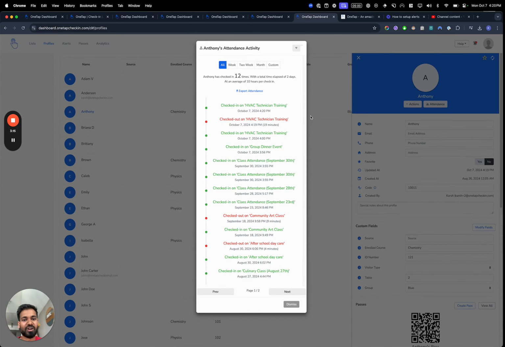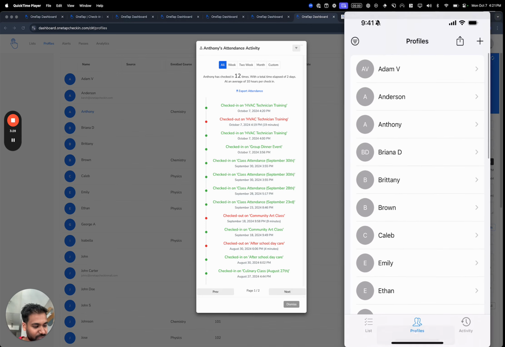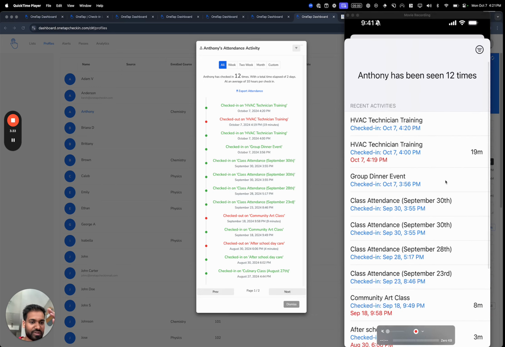We can also get this data on reports, so we're going to dig more into that. And on the iOS app, I'm going to show you how you can look at the attendance logs and the attendance history. I've got my iPhone right here on the right-hand side, and you can click into a specific profile, for example Anthony, and the same thing here, view attendance, and then you can look at the whole history right here.